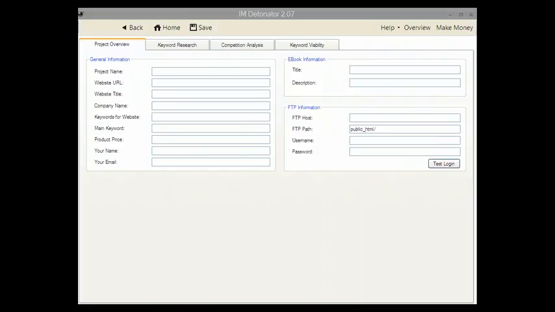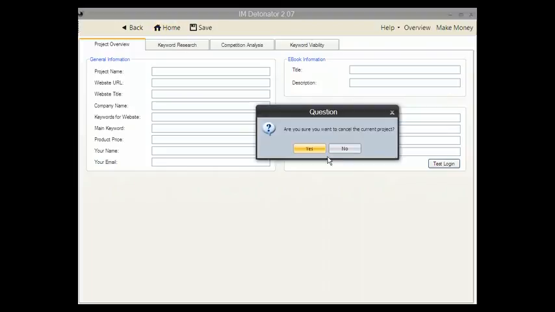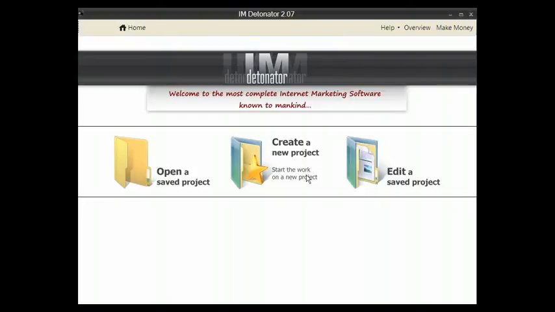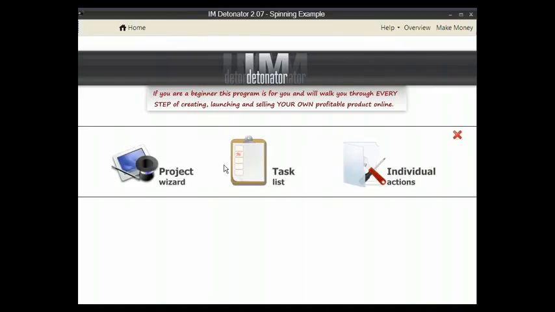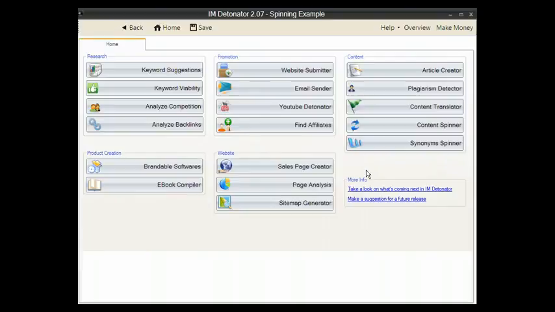Now that we've got our article on goji berries, I'm simply going to create a brand new project. Let's create a new project, and for simplicity purposes, we're going to name this spinning example. So we will save our project, and I think the easiest way to show this to you is to use the advanced mode, which we covered in the usability video just a couple days ago. So let's open this up, and we're going to go right into the content spinner.